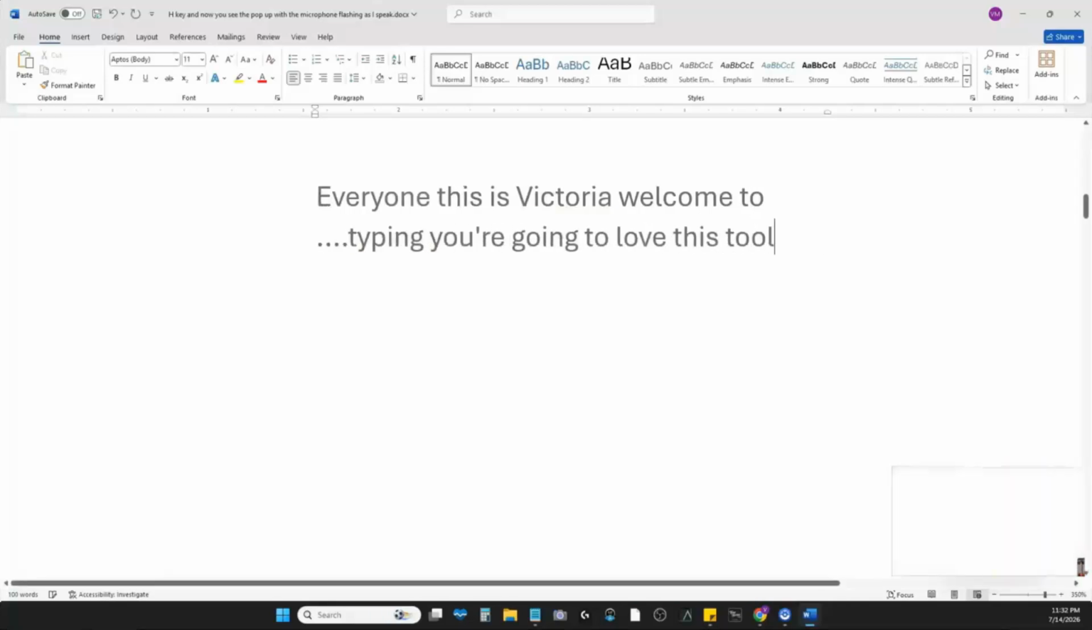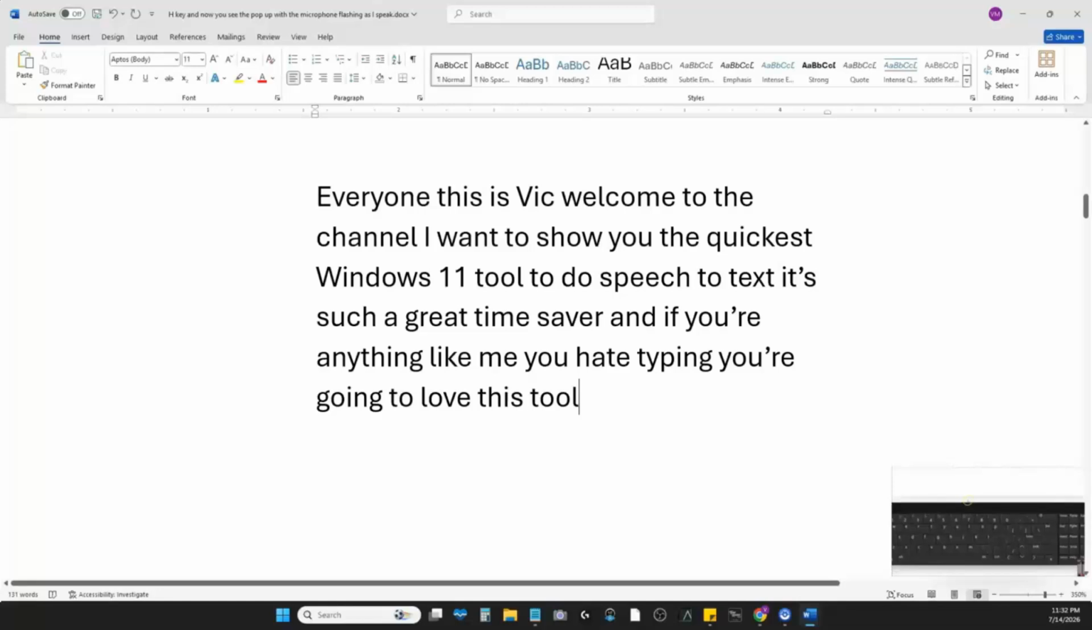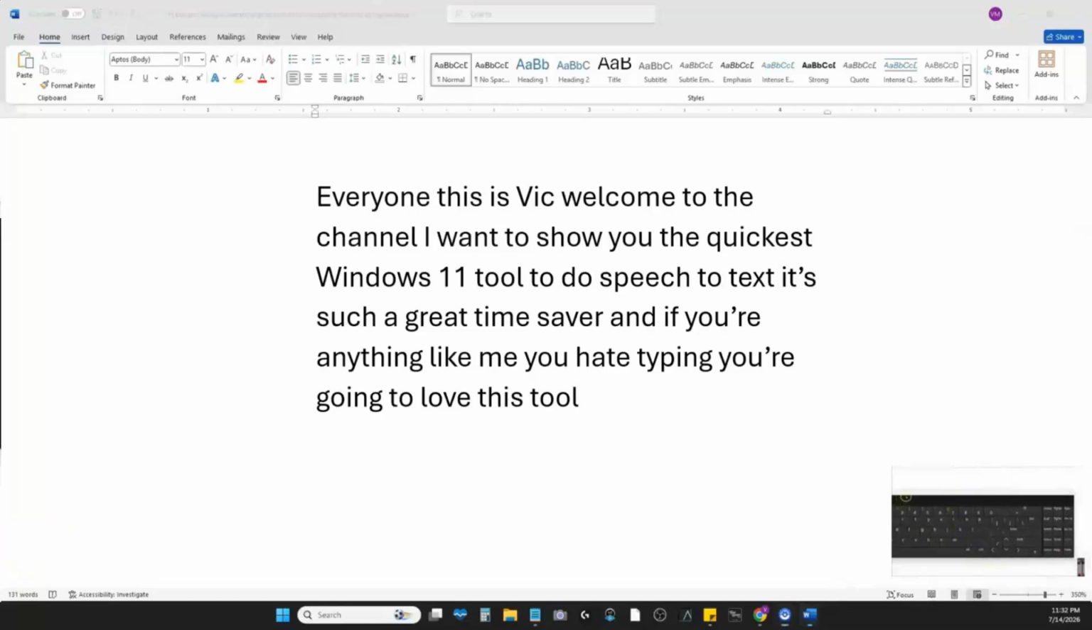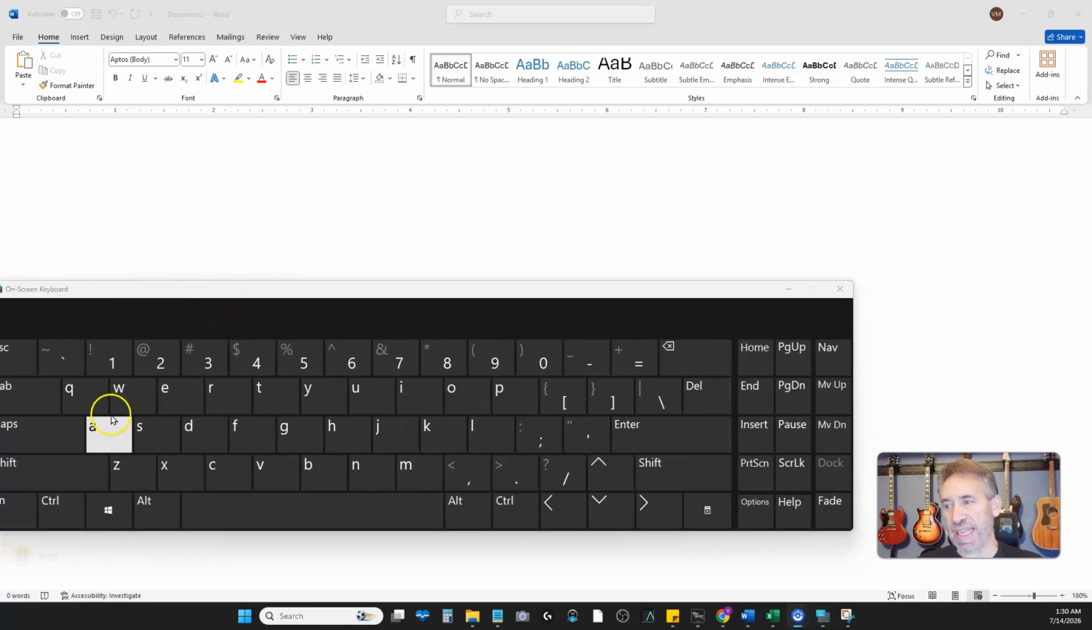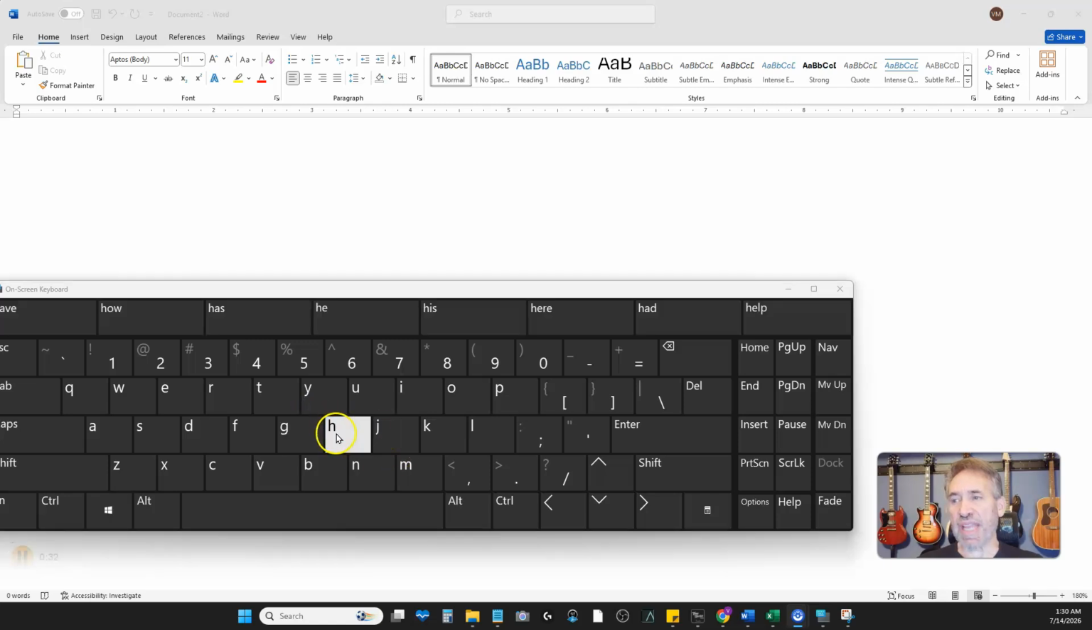So the first thing I want to do is bring up the on-screen keyboard so that you can see the keystrokes that I'm doing. You don't have to bring up your on-screen keyboard, I'm just doing it so you can see the keystrokes. So what it's going to take is to hit the Windows button, typically in the bottom left to the right, and the H key at the same time.